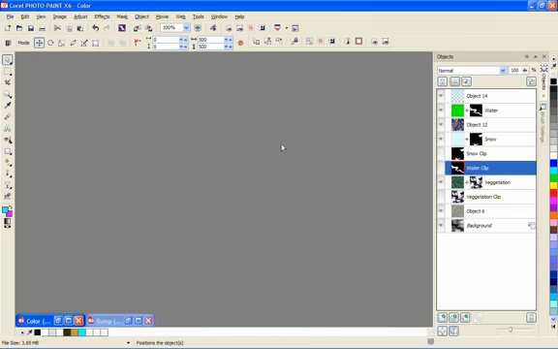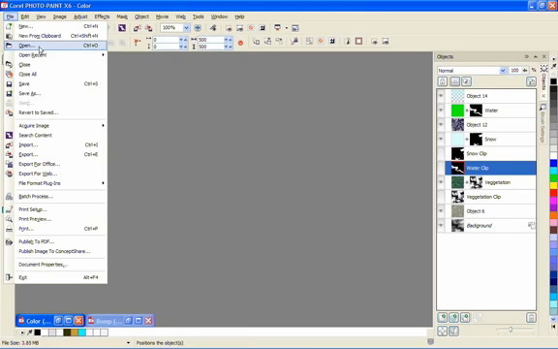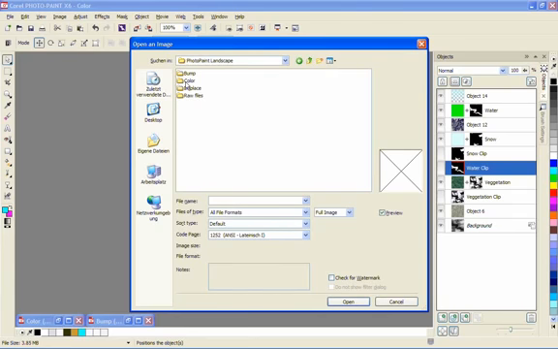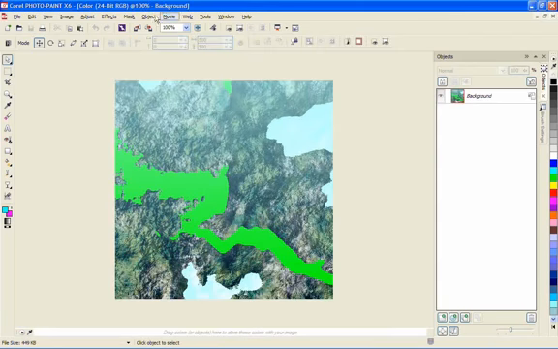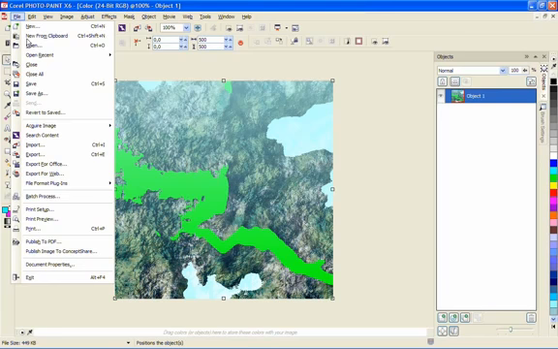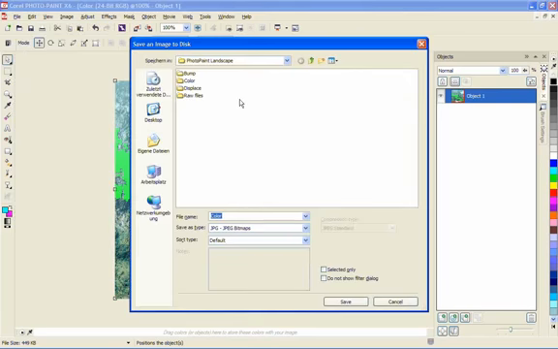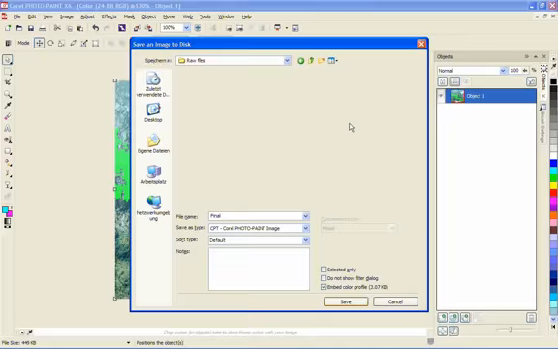Now I have to apply these displacement maps in the right order. So I'm going to open the color map. And I'm creating a new object from background. And at first I'm going to save this one as my final file, as Corel Photo-Paint image under the raw files, and this will be my final file.